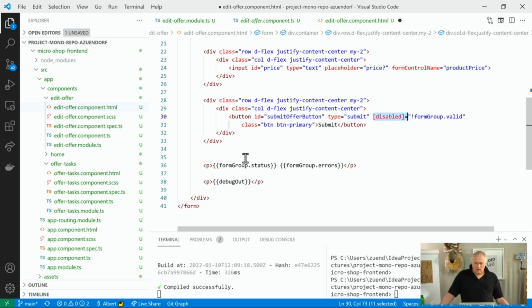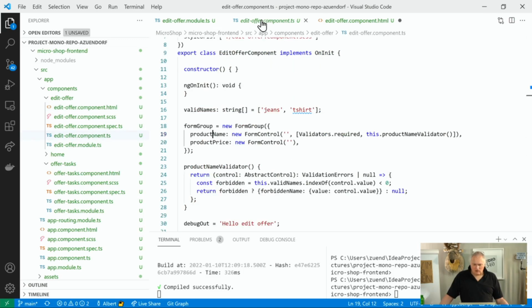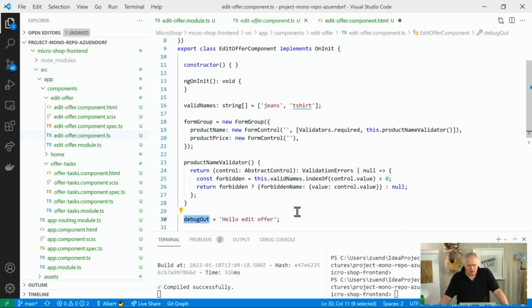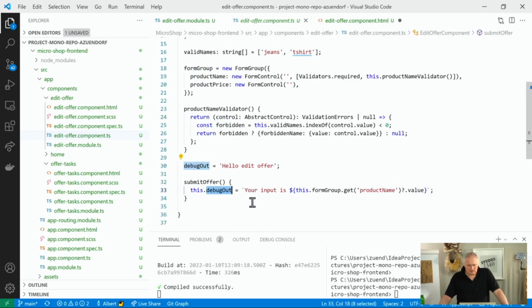Okay, here it says to do a paragraph with form group status and form group errors, and debug out, which are variables of our component. And so debug out is here. It says hello edit offer, and then it changes as soon as you press the submit offer button and call this operation here.